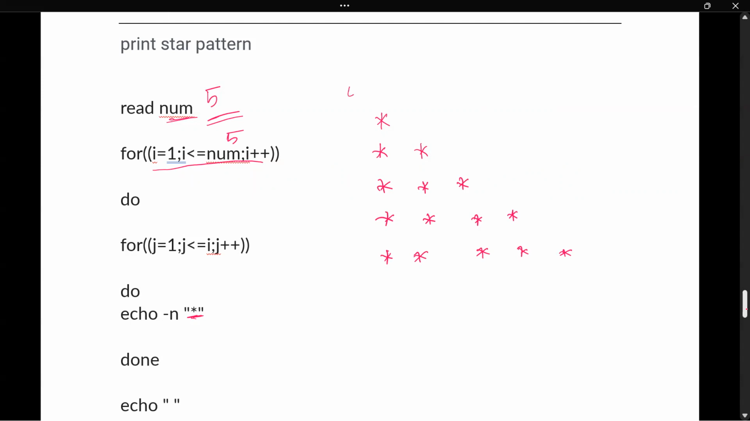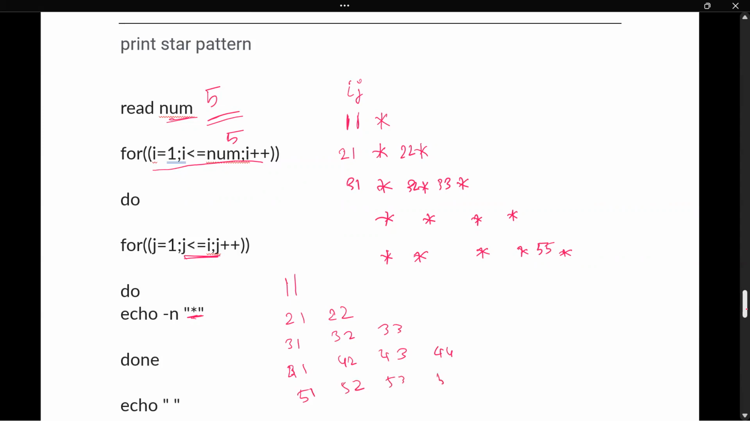So for I, let's take I and J. For I equal to 1, up to what number? So 1,1, and we have 2,1, 2,2. Likewise, we have 3,1, 3,2, 3,3, then 4,1, 4,2, 4,3, 4,4. We have 5,1, 5,2, 5,3, 5,4, and 5,5, up to 5. So this is how our pattern should match.